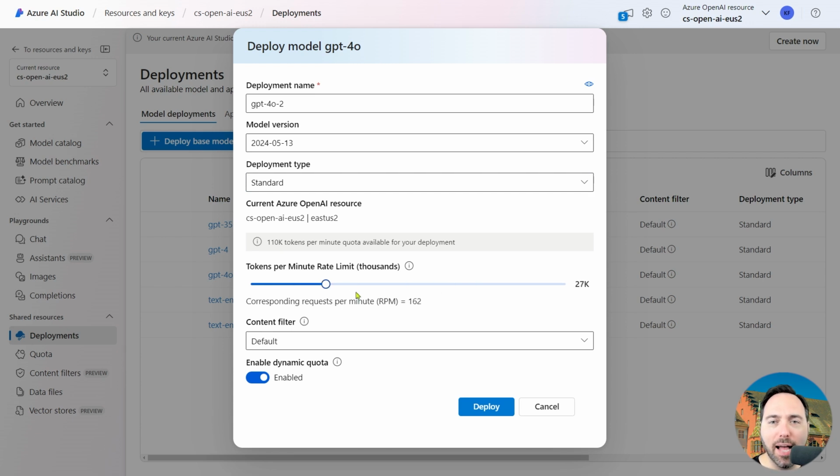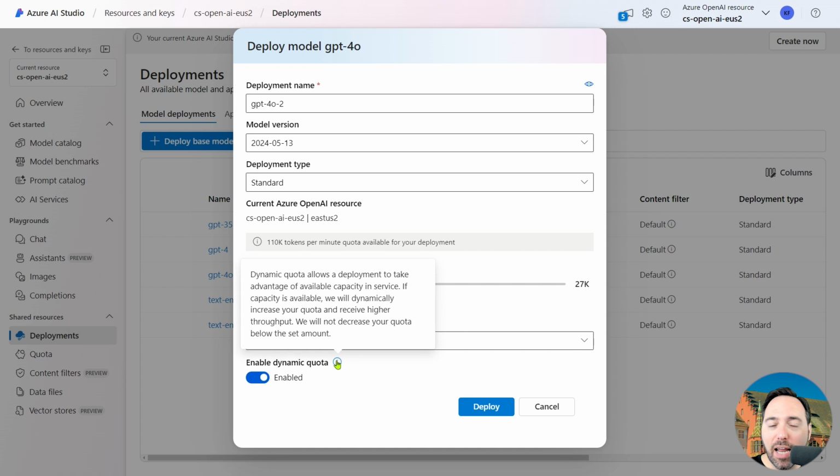Below that, there is a content filter. I only have a default filter in place, but you can set up your own content filters and use them here. Now, I'll save my rant on content filters for another video and just move on. Finally, the dynamic quota option lets me burst above my rate limit, assuming that I have the quota space available and the server I'm deployed to has sufficient resources. So I can leave that enabled.